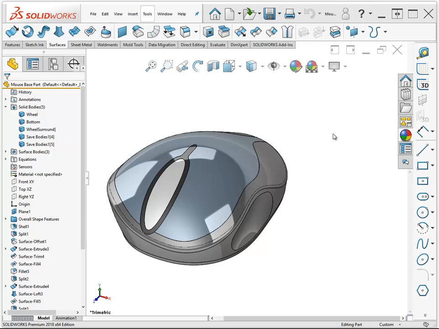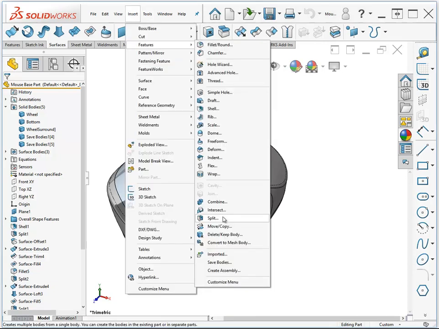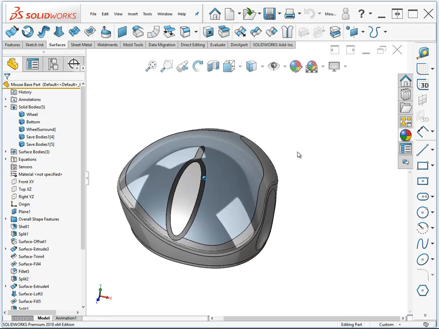Welcome to Chapter 3 on Master Model. Master Model is a technique by which you can use multiple bodies to represent individual parts in an assembly. It's the technique that I used in the creation of this mouse.